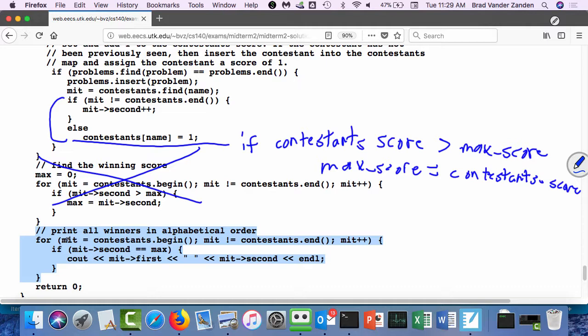Perhaps the way you did it was a little slower than the way I did it. The reason is, if a lot of problems were solved, you did this comparison every time, whereas I only had to do the comparison once for each contestant. On the other hand, I had to go through the map, and here you didn't have that overhead. So I was fine with that.